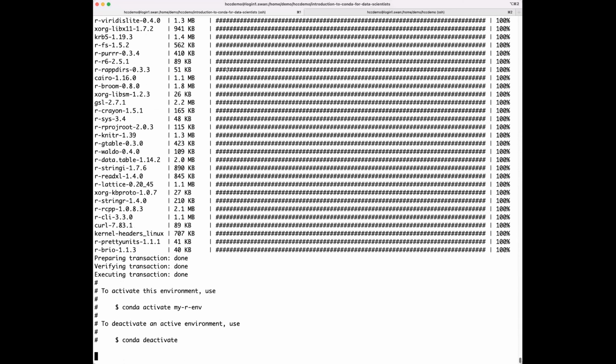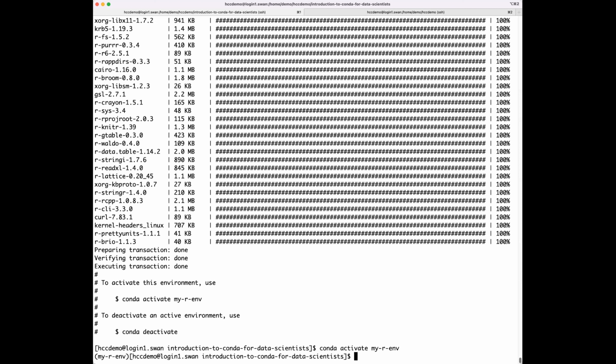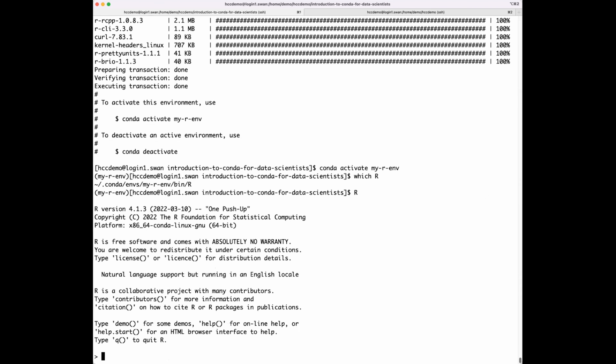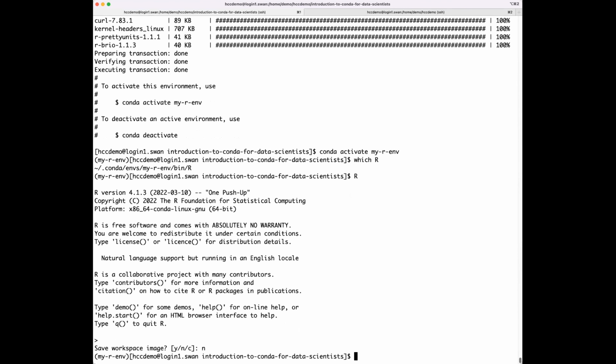Give this a couple seconds here to spin through. Okay. So we'll do conda activate my R env. And if I do which R, you see, yep, it's pulling in the R from the Conda environment. And I can use this just like I would normally use R, right? I can do an install.packages if I want. I can install more packages via Conda or whatever.